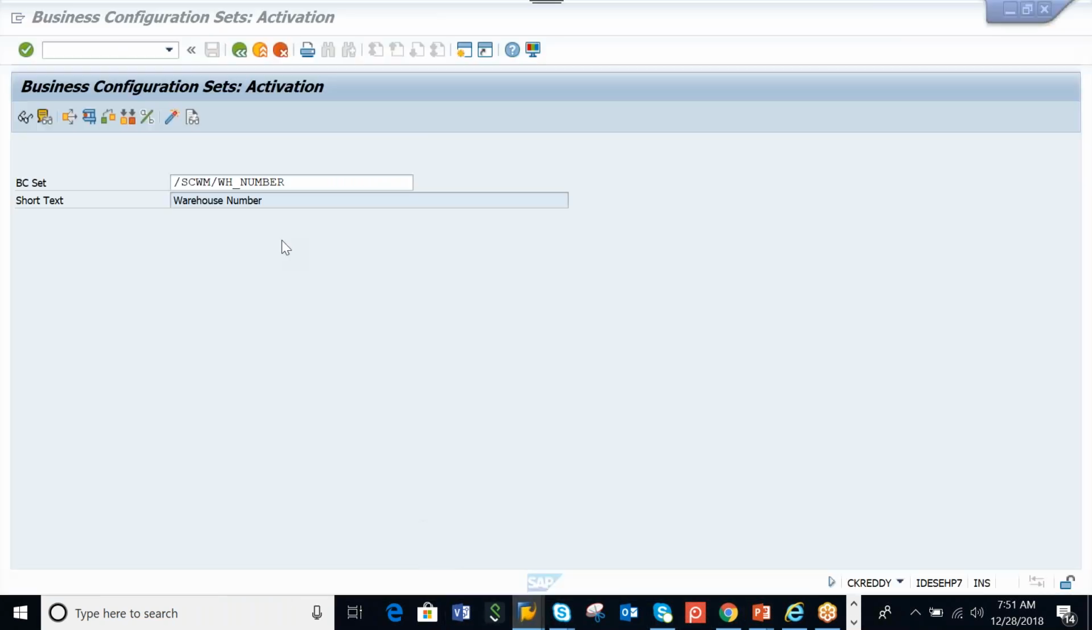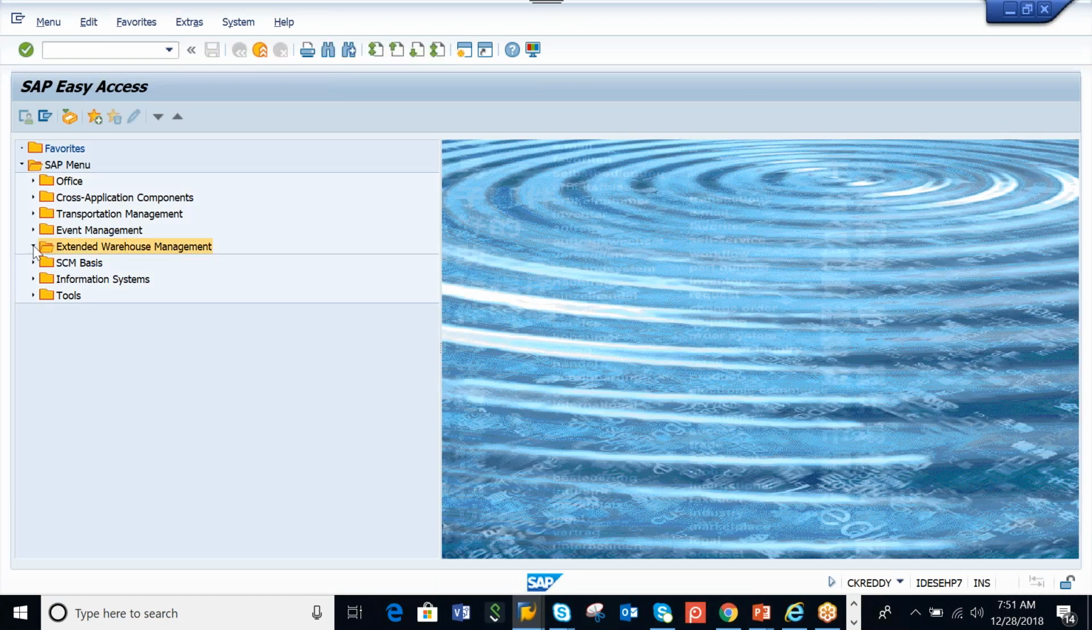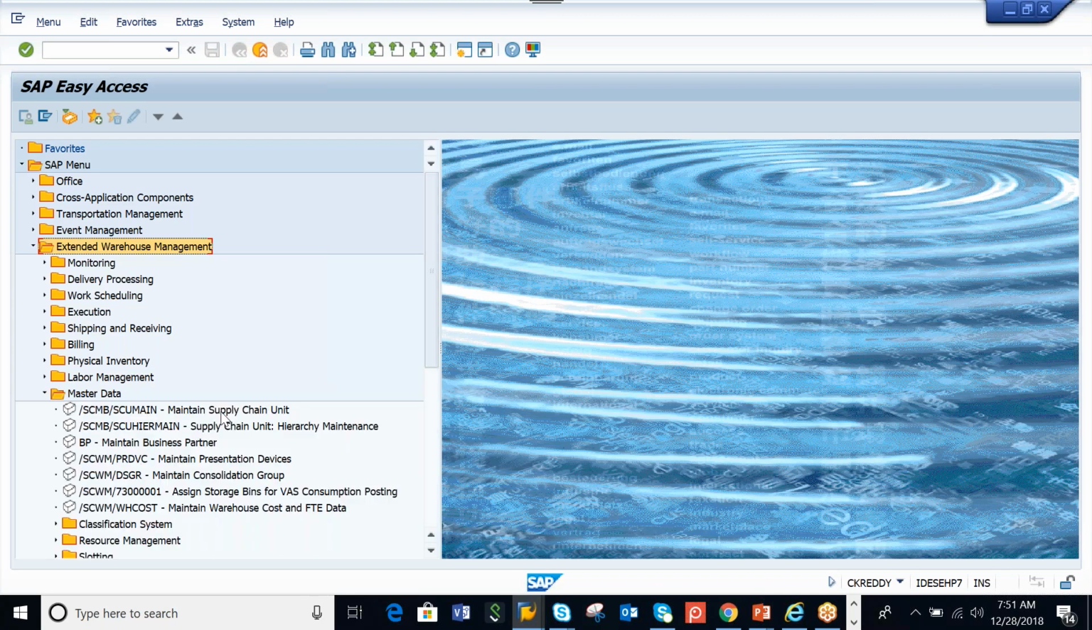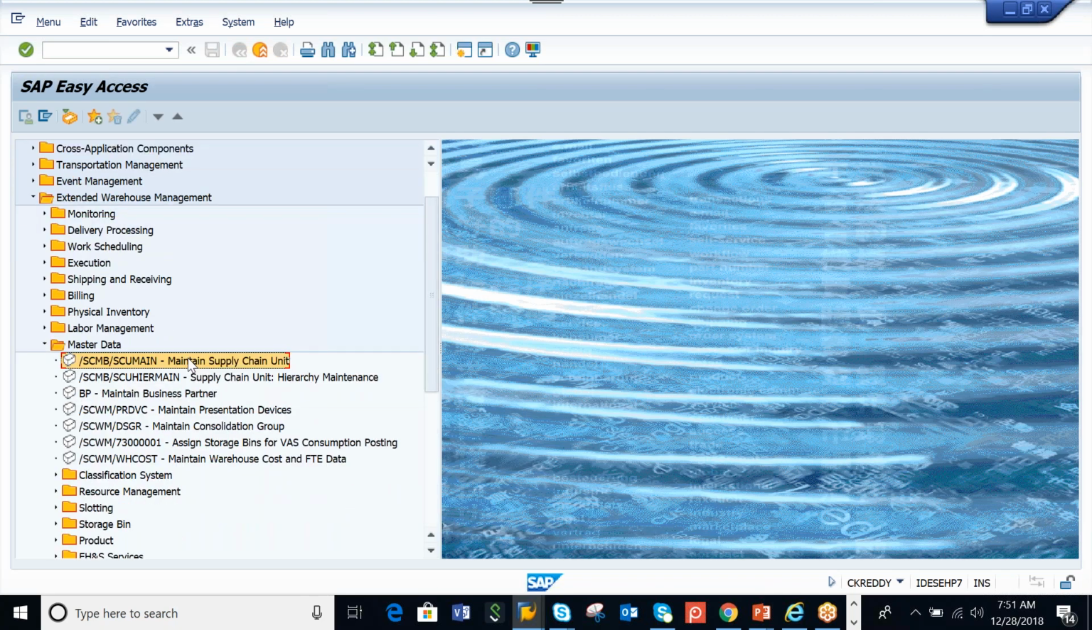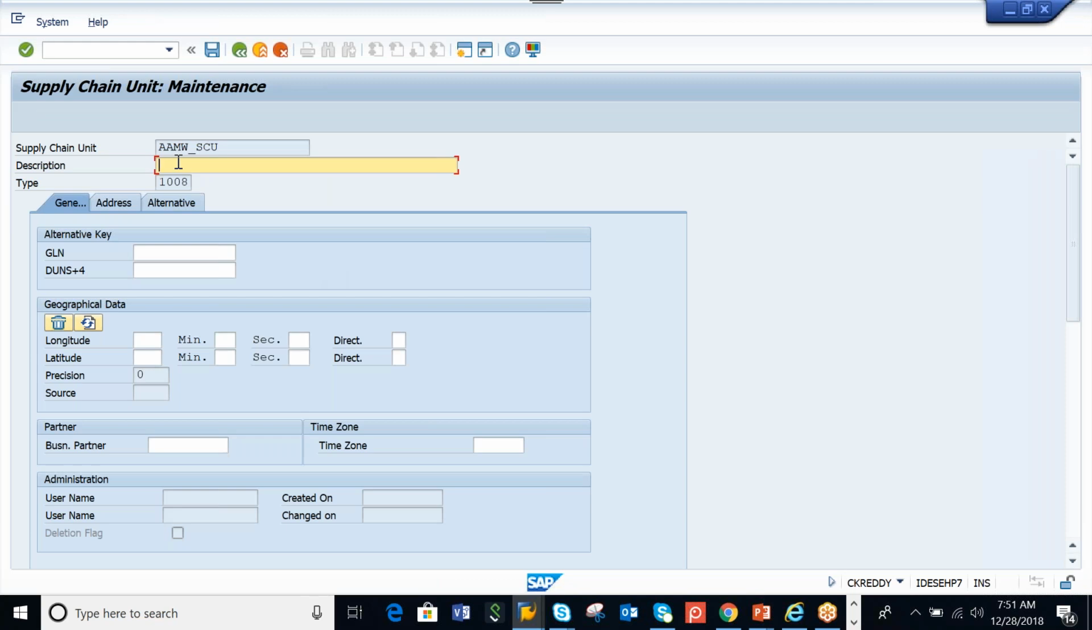Go to the EWM IMG: Extended Warehouse Management, Master Data, Maintain Supply Chain Unit. Here we can maintain it. Say here AAMW underscore supply chain unit. I am creating one supply chain unit, and the location type is 1008, which represents the warehouse supply chain unit. Create. SCU for AAMW warehouse, just as I have given.